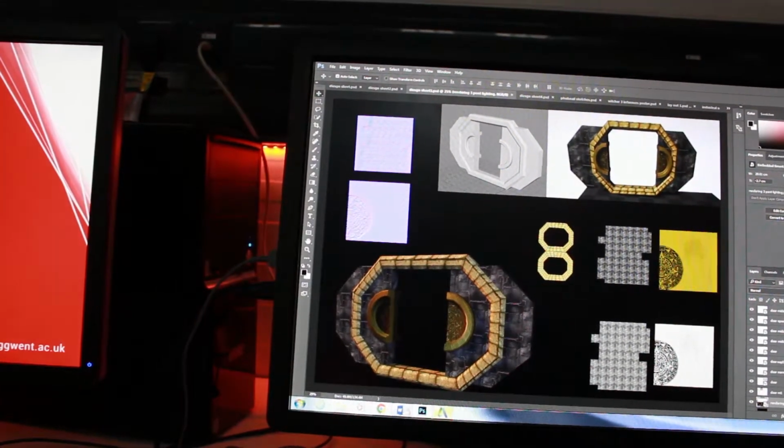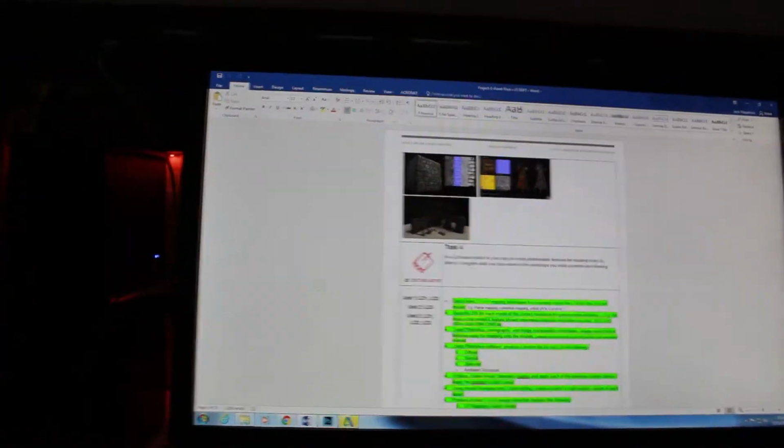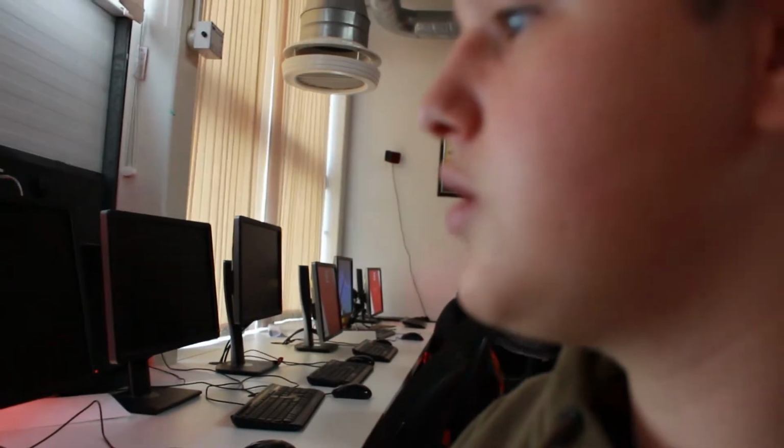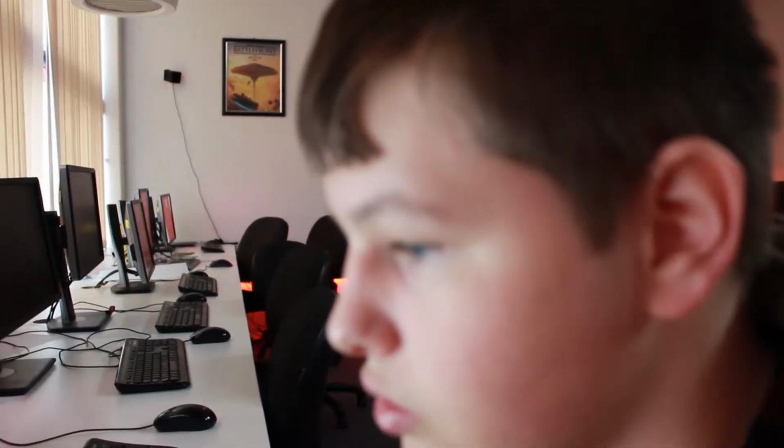Then moving on in our brief to task 4. So it says, as a 2D texture artist, it is your duty to create a photorealistic texture for mapping onto 3D objects using skills you have learned in the workshops. It must be completed as follows. Use at least 2 UV mapping techniques to accurately lay out each of your models. I've done this, I will show you in a minute.